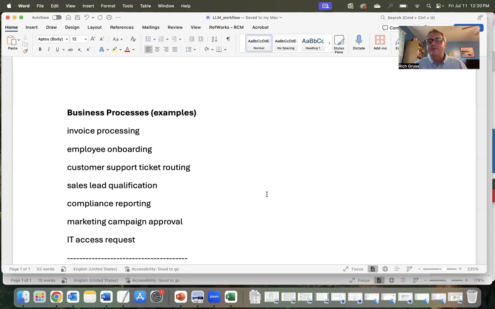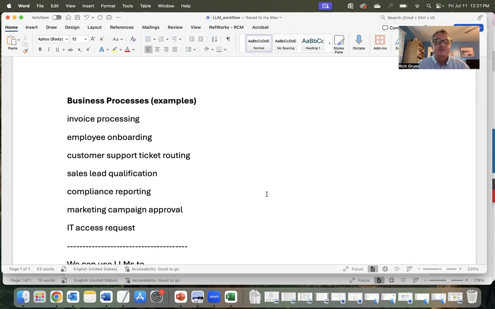So let's say, every business, regardless of the size, has business processes. So here are some examples of just business processes. Depending on the size of the organization, they'll have more or less level of formality and documentation. But there are processes everywhere. So things like invoice processing, employee onboarding, customer support ticket routing, sales lead qualification, some kind of compliance reporting, marketing campaign approval, or an IT access request.